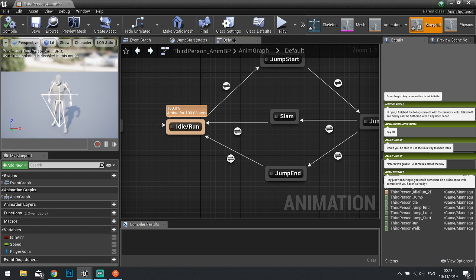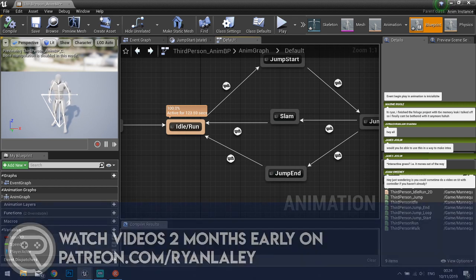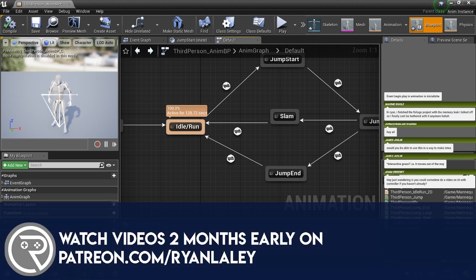James Jocelyn, would you be able to use this in a way to make interactive grass, i.e. it moves out of the way? You could, but I wouldn't do it that way. The best way of doing interactive grass is through the material shader using vertex offsets, world position offsets. There's tons of videos about how to accomplish that. So check them out. I'll do one at some point, but yeah.